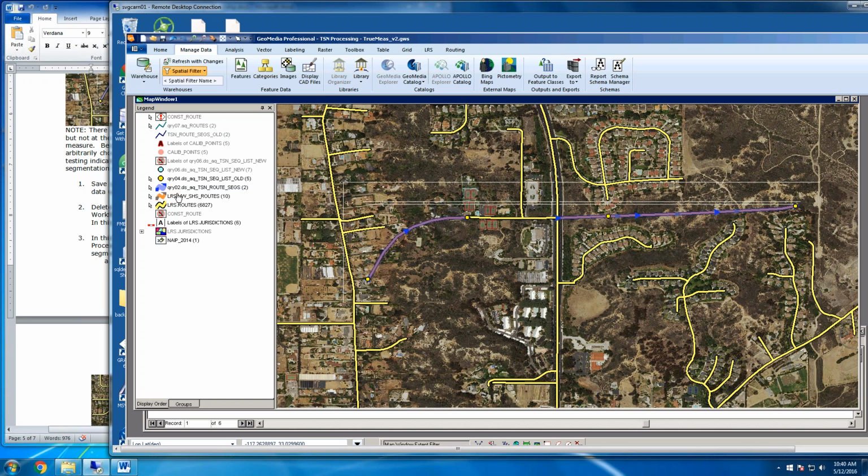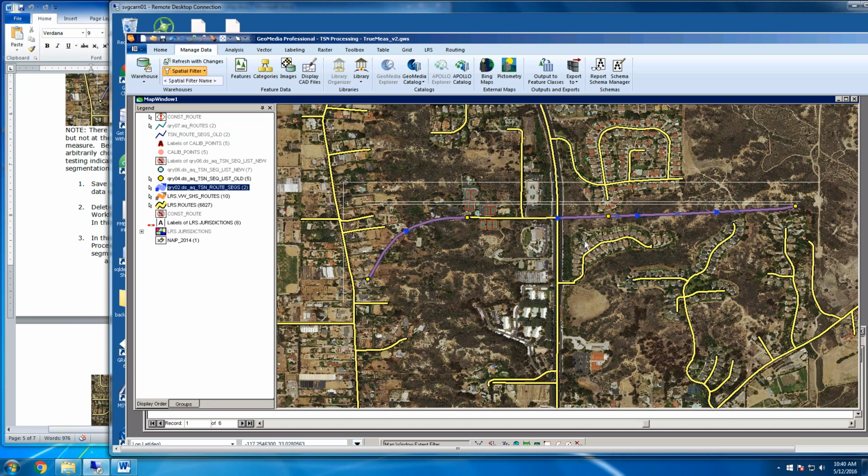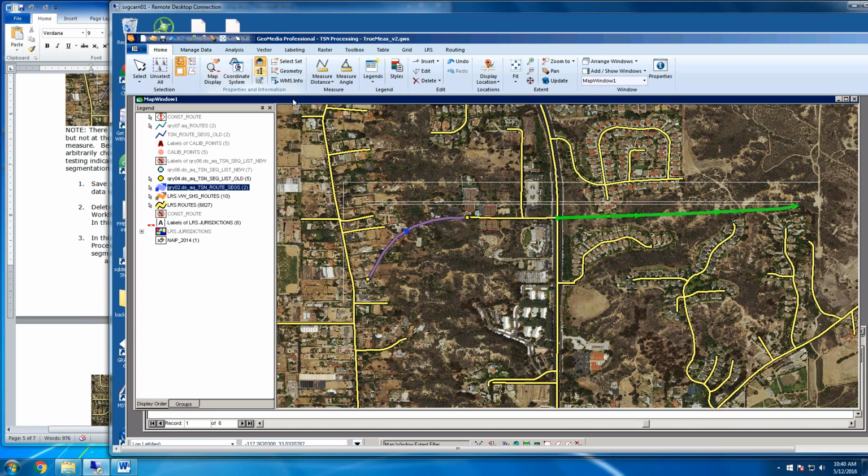So what I'm selecting here is this layer, the TSN route segs event layer, because after we incorporate this into the on system route, all the odometers for everything starting here and moving downstream are going to change. So we know that these segments, or at least this segment, is history. So go in here, just go ahead and delete it.